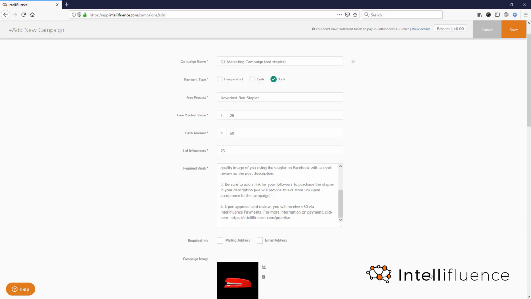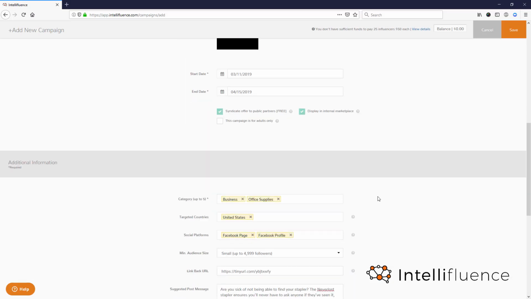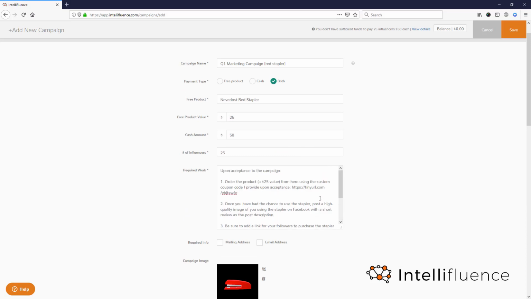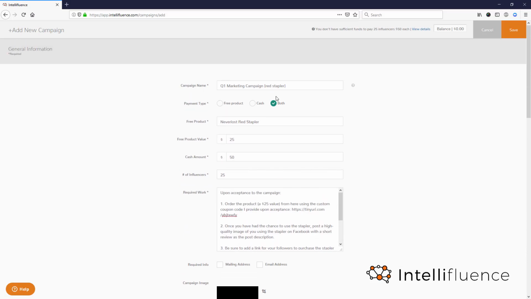So we have all of our information in here. We have our campaign image, all the required work sections filled out, product information, we're good to go. So we're gonna go ahead and click save.